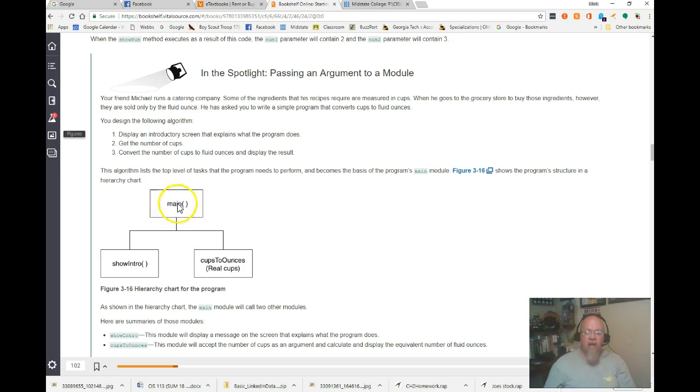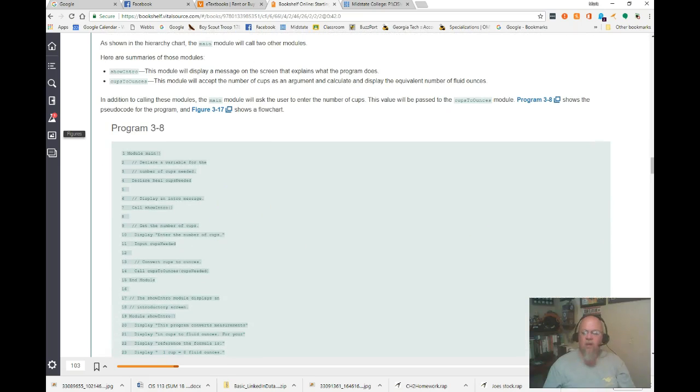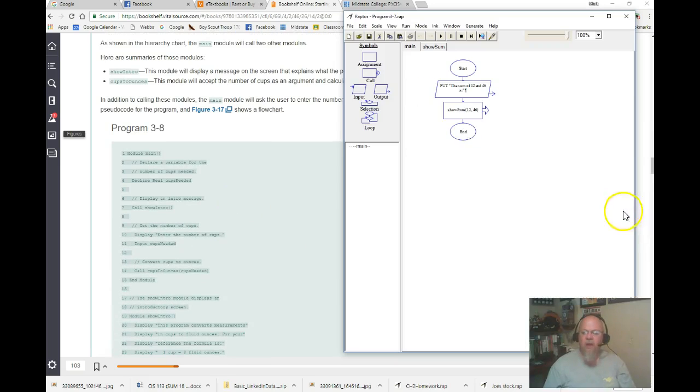So what we're going to do is, our hierarchy chart shows our main, and it's going to call show introduction. Comes back to main, and it's going to then call cups to ounces. Okay, and it's going to be passed cups as a real data type. So let's take a look at program 3.8.